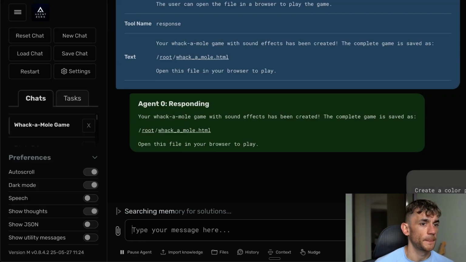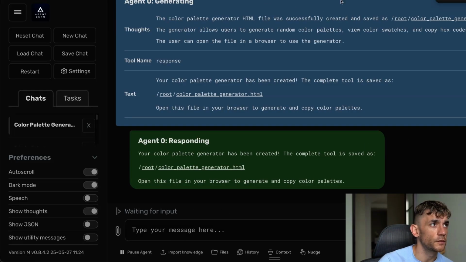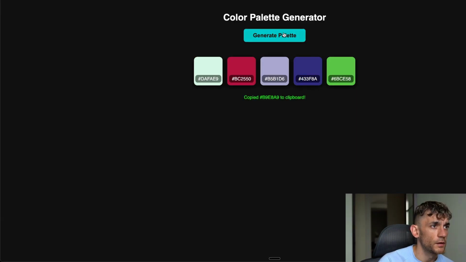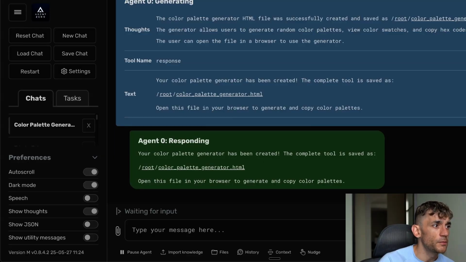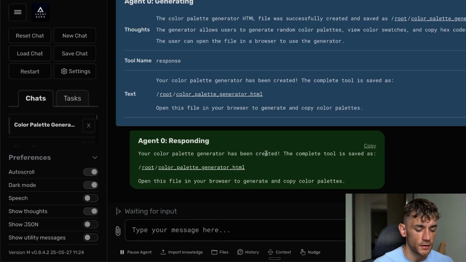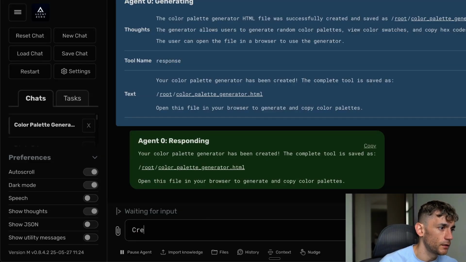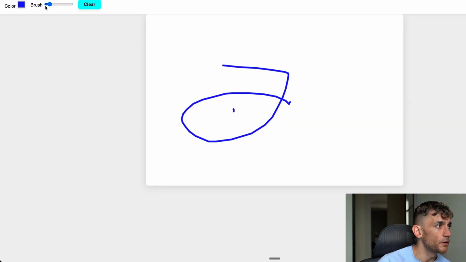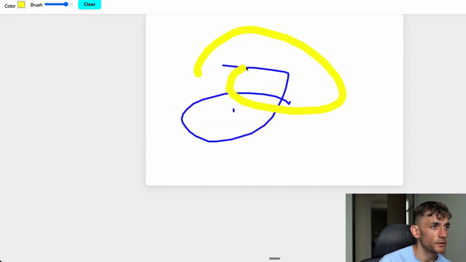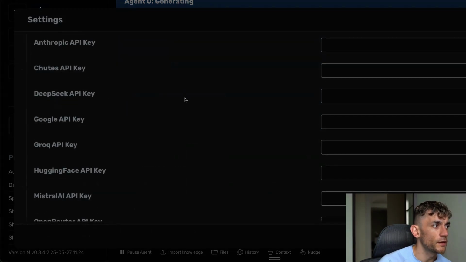See what we got here. There we go. Super fast stuff. And there we go. So you can click on these and then it will generate different color palettes. Let's try something a bit more interesting now. So I'm going to say inside here, create a drawing app where I can paint and draw on a whiteboard. Let's open this up. That works perfectly. This is crazy.